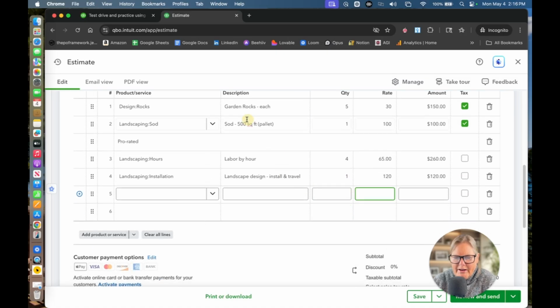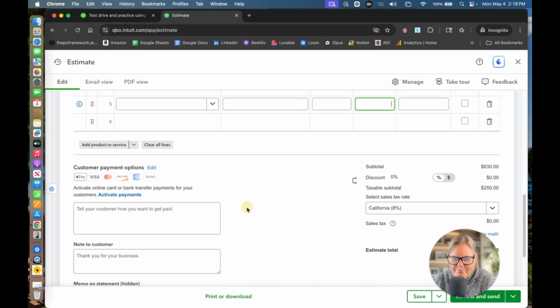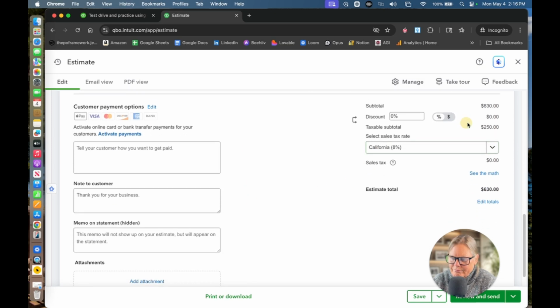And so you're accounting for the items that he's going to be using on the job, the time and labor it takes him to complete the job, and then the installation itself and the driving back and forth. Now, again, he could probably add that as a custom item for transportation. So we have a little better dollar amount here for the estimate.